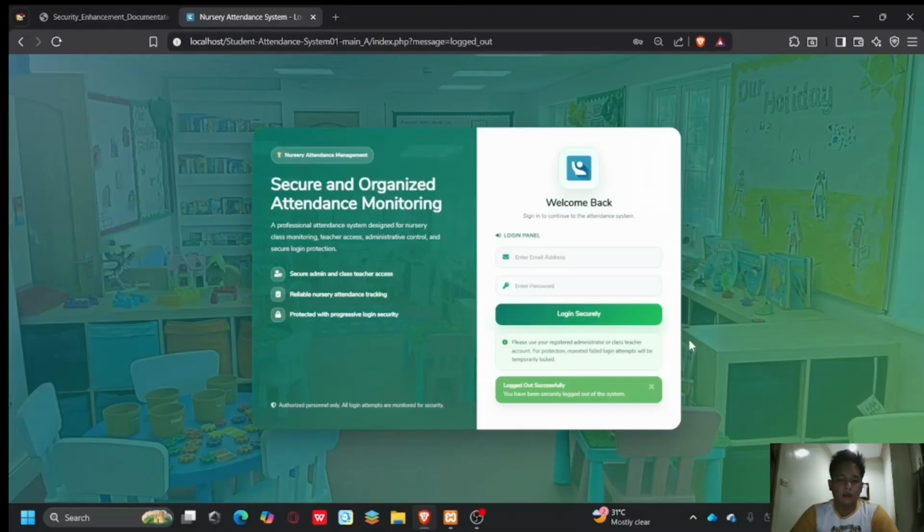Good day, everyone. Today, we will present our security enhancement documentation for the Student Attendance Management System. This system is a web-based application developed using PHP and MySQL. It is used to manage administrator accounts, class teachers, students, classes, class arms, session terms, attendance taking, attendance viewing, and attendance report export. The main purpose of this enhancement is to improve the security of the system by protecting the login process, user sessions, database records, attendance records, and user access.